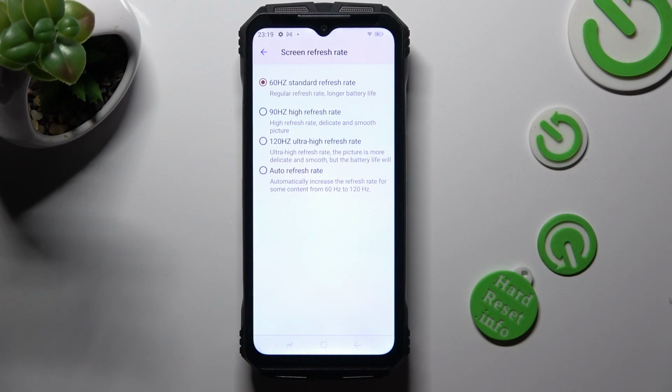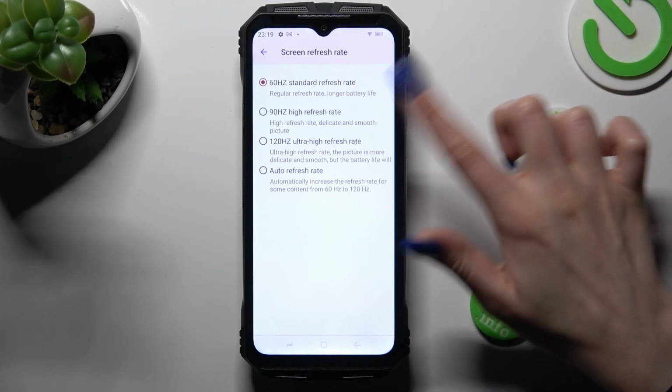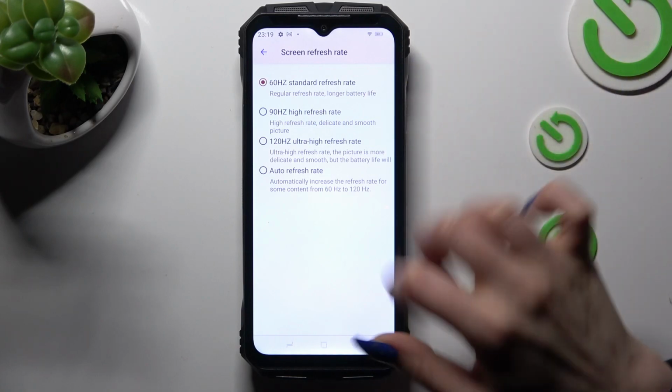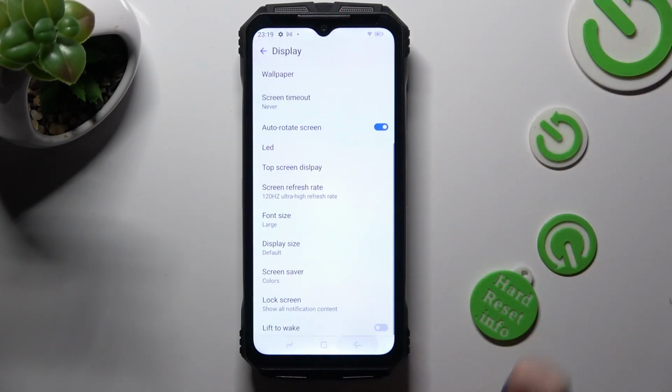Lastly, just click on the best one for you in order to apply it. I will go with Ultra High. So when I click and go back, as you can see, screen refresh rate of my device has changed.